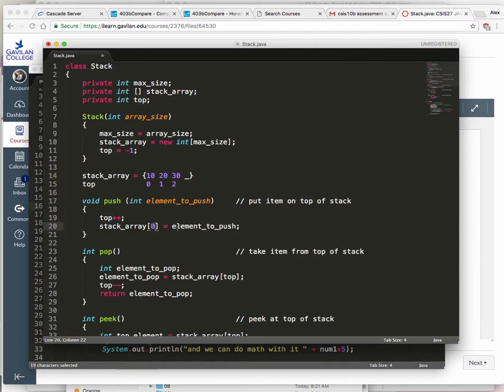Then you're going to do another element. Let's say you're trying to add the second one. Top was 0 before. Now it's going to go to 1. So you're telling it, 1 is equal to the next thing you're going to add, which is the 20. Does that make sense? Yeah. Okay, so that's what happens. So top is just basically the index of the top.